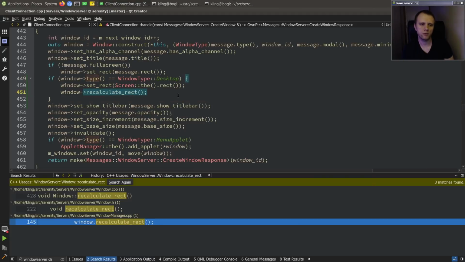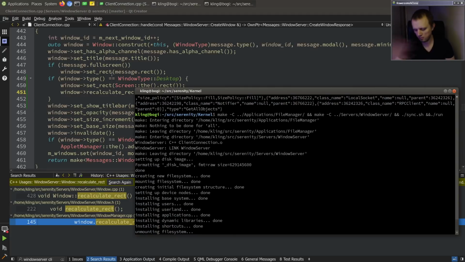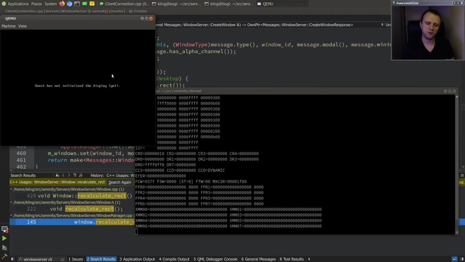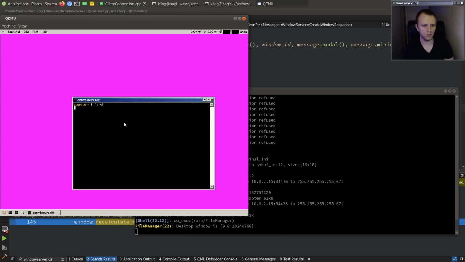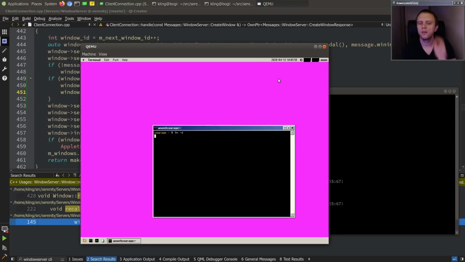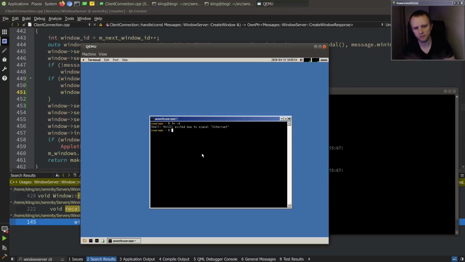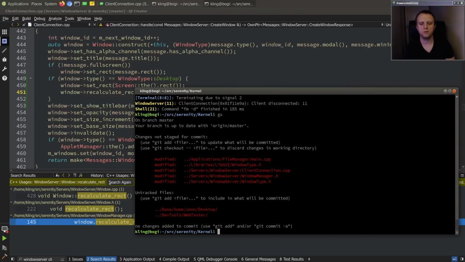So this should force the window to push a resize event over to the client, which will then react by resizing the magenta widget. There we go. Okay. So, cool. And then if we turn that off, window disappears. So we have a desktop window. I think we're going to commit only this just as a baseline functionality here.